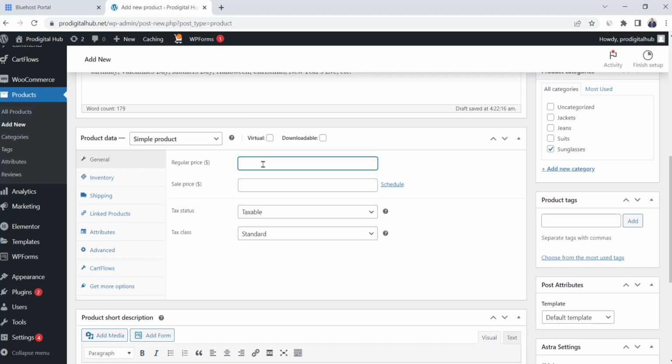So let's say this sunglasses price is $40. And if you have a sale on this product, enter the sale price here. Let's say that sale price is $36. And if you don't have a sale, then you can keep it blank. But I'm gonna keep it to show you how it looks on the website.